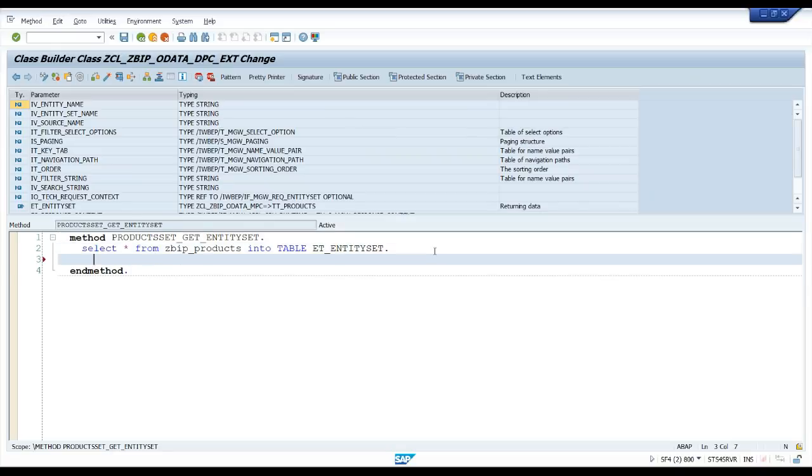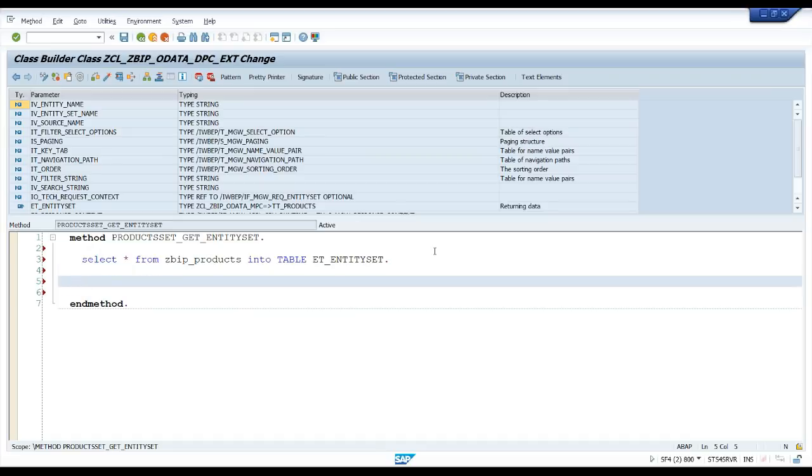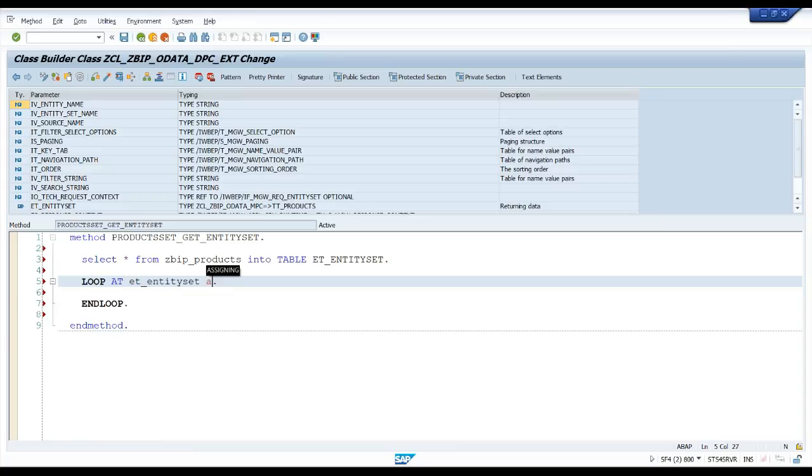Now what I'm going to do is, once I select the product data, I already have the product ID with me. I'm now going to do a little bit of more advanced coding, basically not that advanced. I'm just going to fire a query on my product picture table and look if, for a given product ID, I have a picture stored in my picture table. If I do have it, please read that picture and pump it together with the output content. So that's exactly what we're going to do. Loop at my ET entity set, and I'm going to use a field symbol and a new ABAP syntax.